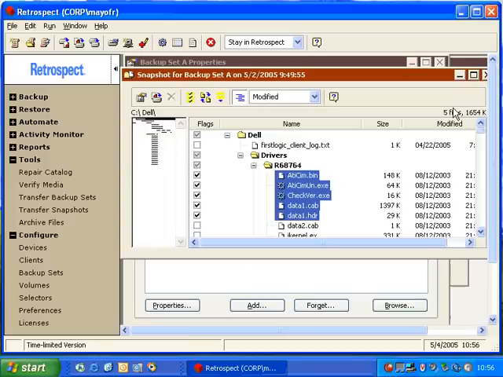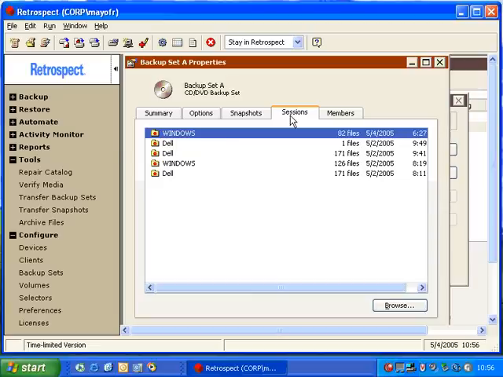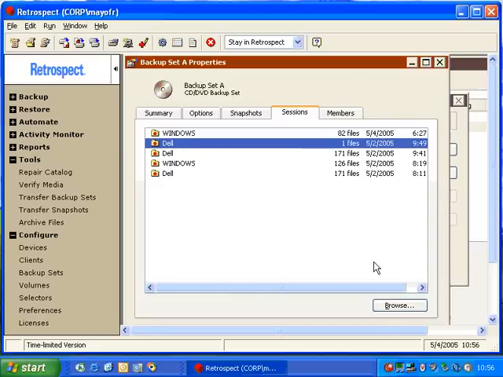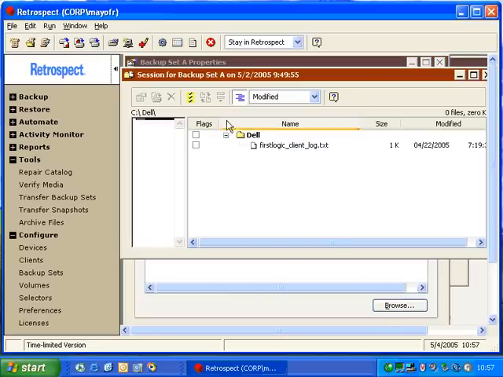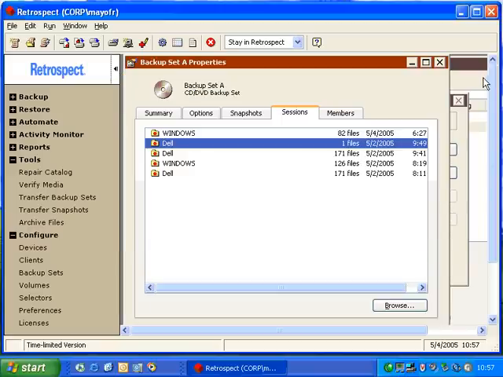We're going to go ahead and cancel that, and let's look at the sessions. Under sessions, we can also select a session, and we can browse it. Retrospect will show us the files that were physically copied in that session.